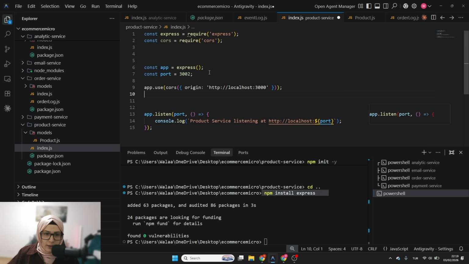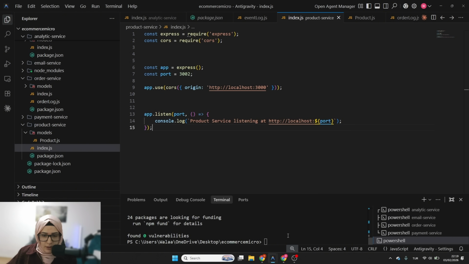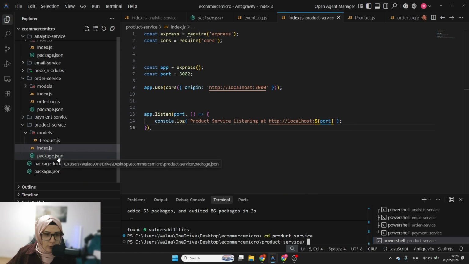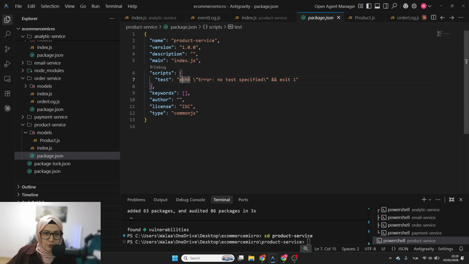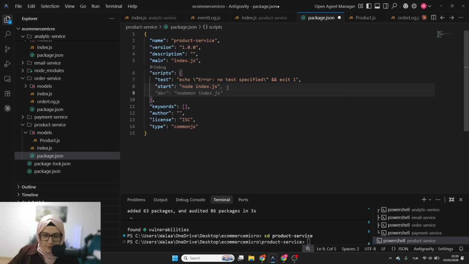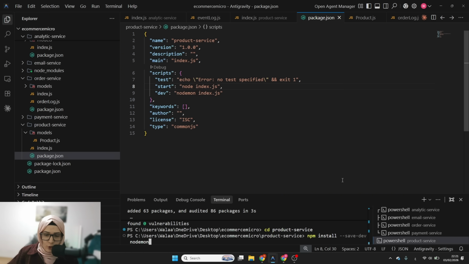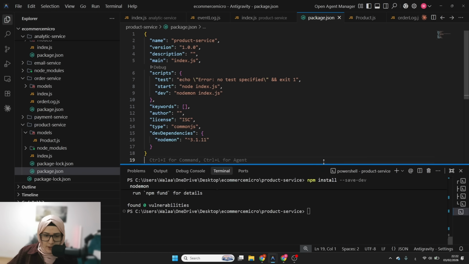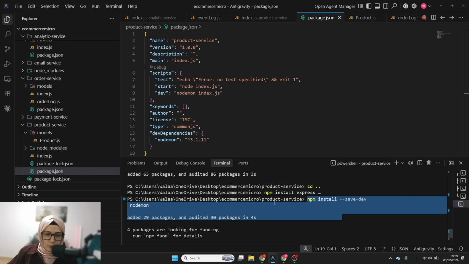And for the cors, here I can say app.use cors, and the localhost is 3000 for the front end. And by the way, we will use Next.js. So here if I say cd product-service, then let me go back again to package.json. Here I actually have to say start node index.js. Or you can use dev, nodemon index.js, but we have to install nodemon inside every service. Here I will say npm install --save-dev nodemon. Just like this, npm install nodemon.